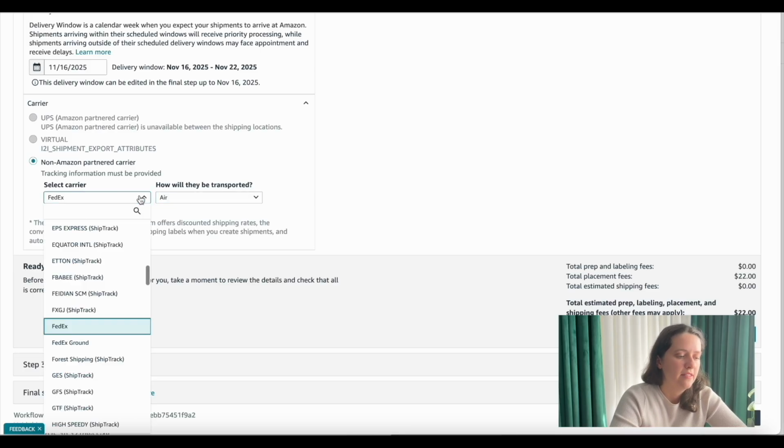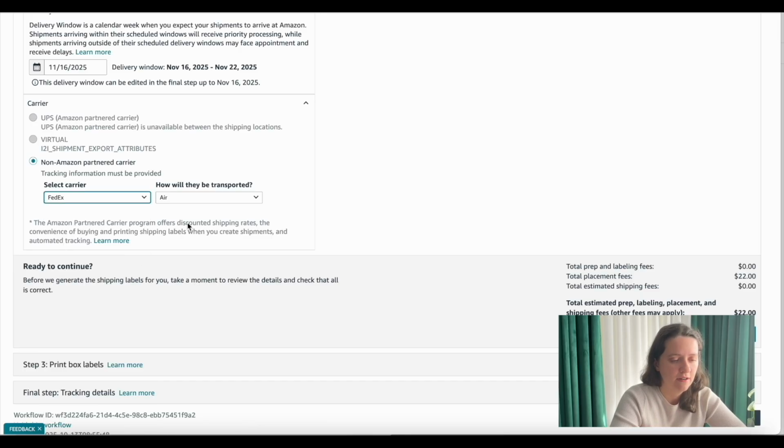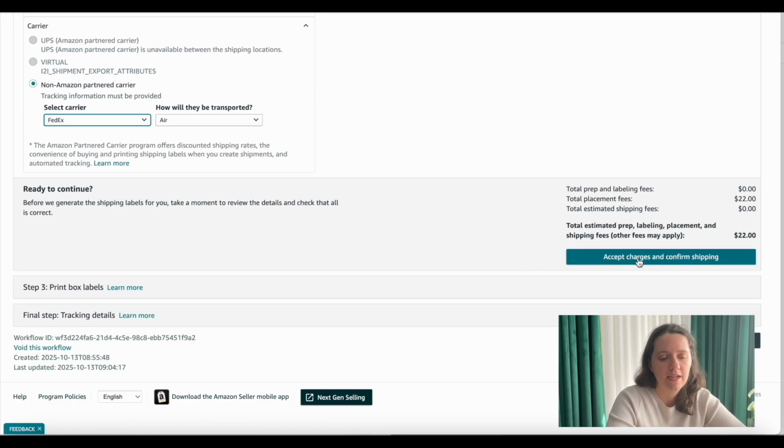So let's say that your manufacturer told you that he will ship by FedEx, and so you choose FedEx and air here. You then need to click accept charges and confirm shipping. So see here, the placement charges will be just $22. This is the placement fee that Amazon FBA warehouse will charge you to receive your items, okay? So click here, accept charges and confirm shipping.